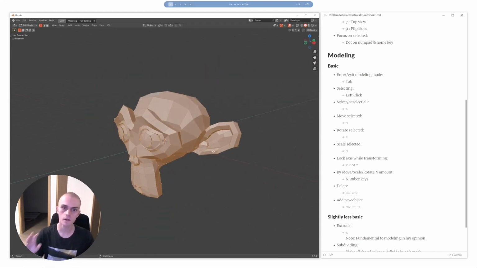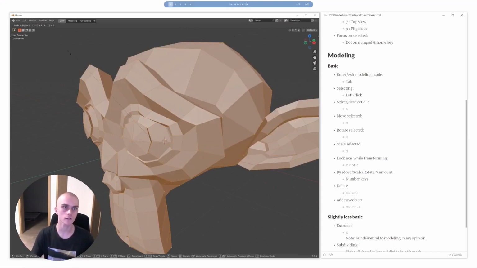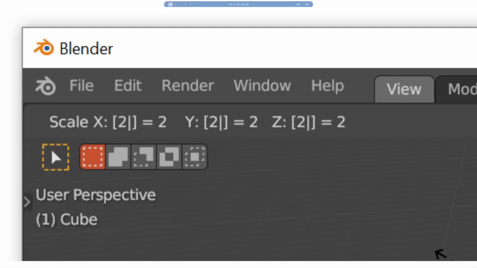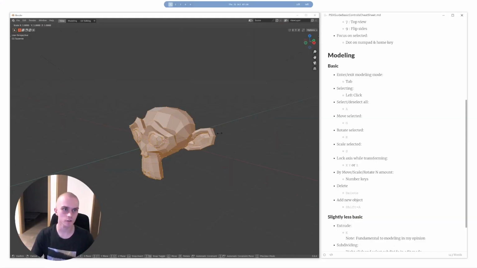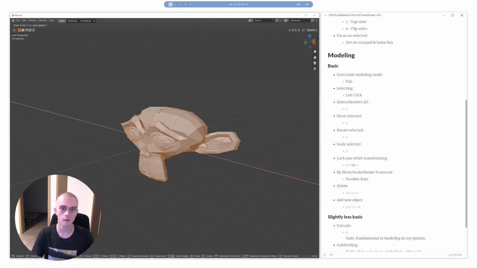Now you can also, using the number keys, move a certain amount of units. So say I want to scale this monkey up 2 times bigger. So I press S and I press 2. You can see on the top left here, there's this little scale text there. And that basically tells you how much you're scaling something. So press 1.5, for example, you see in the corner there, it says 1.5 on all axes. But if you press X, you go only on the X axis.